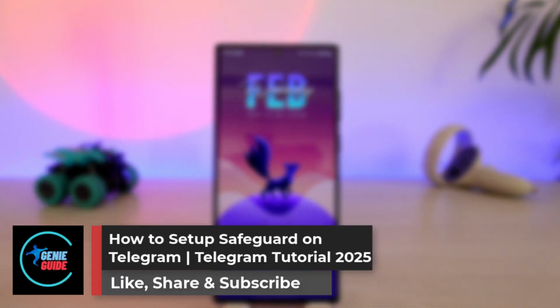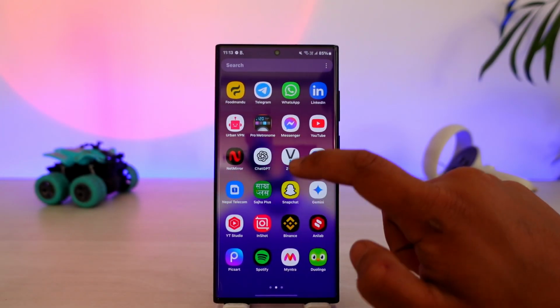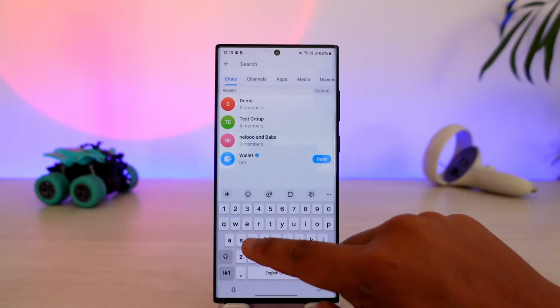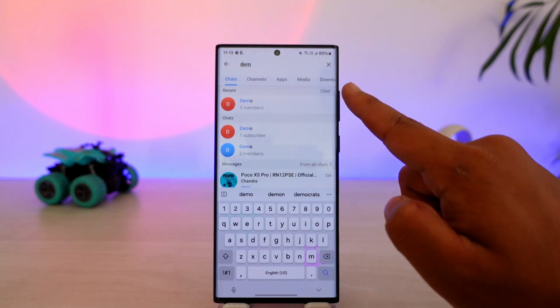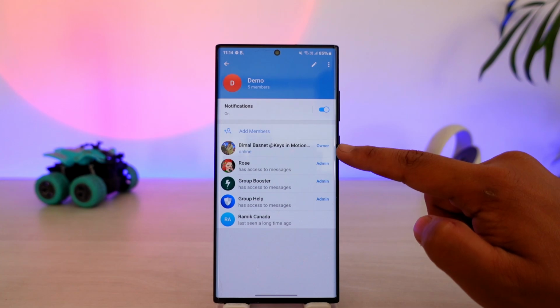How to set up Safeguard on Telegram. If you want to set up Safeguard on Telegram, it is actually very simple to do. Now maybe you are a group owner and you would like to manage your group. First of all, go to Telegram and simply search for your group right there. Once you've selected the group, and you must also be the owner of the group, by the way.